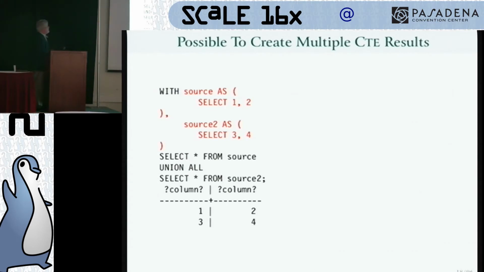Oh, so here's a new one. Now, I mentioned that you can have more than one common table expression, and this is our first example of that. We have a select that returns 1, 2, and a second select that returns 3, 4. The first one is called source, just like the previous one. This one is called source2. So we have select star from source, union all. I didn't really need the all here, but I did it because I didn't want duplicate removal, more of a note to myself. Then select star from source2, and I have 1, 2, and 3, 4. So I've taken two common table expressions and pasted them together with union all.